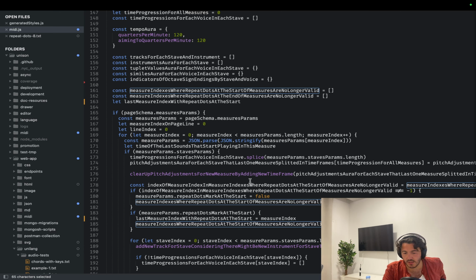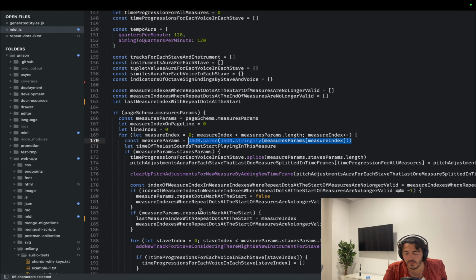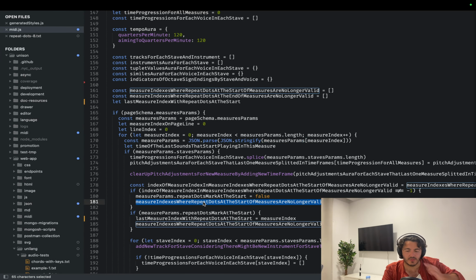Maybe not exactly, but I think that since I'm deep copying the measure parameters, there is no way I can save those properties on those measure parameters, right? So it won't necessarily work. But again, do I really need to kind of splice them or whatever? I'm really not quite sure.